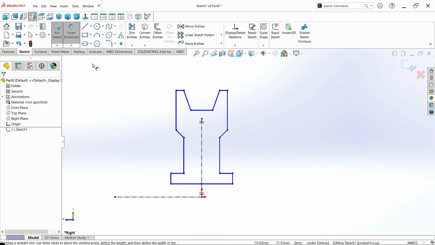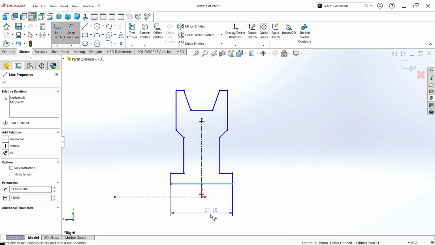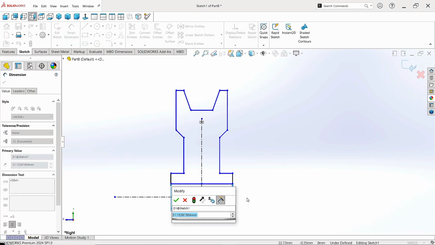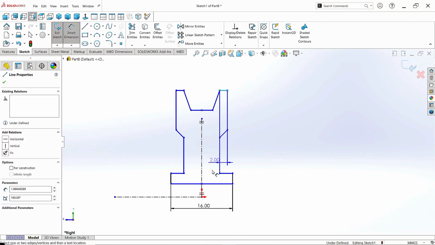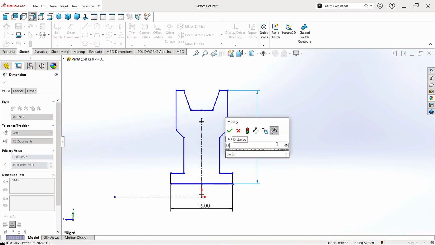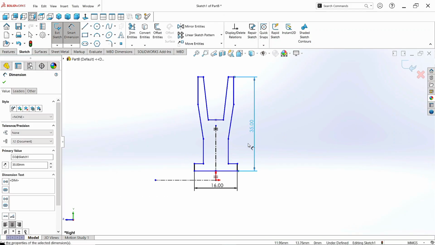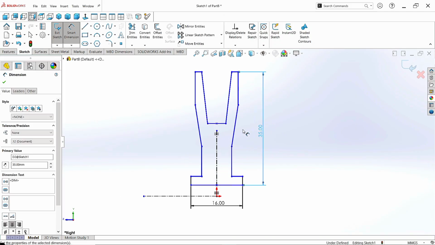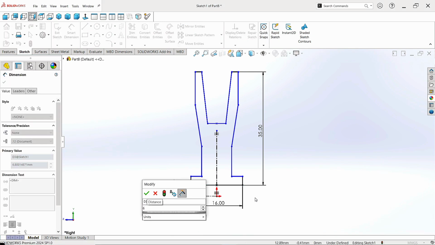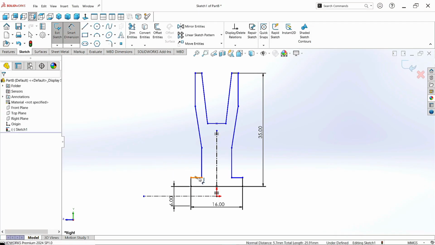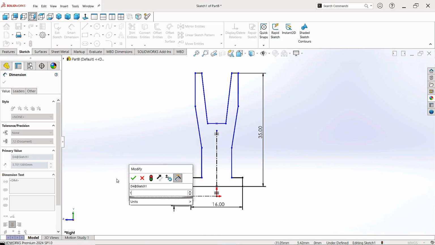Now go to the Smart Dimension command and give the length to this line as 16 mm. Click OK. The total length from this line to this one is 35 mm. Click OK. Length from this line to the center line is 6 mm. Click OK. Distance from this line to the center line is 10 mm. Click OK.